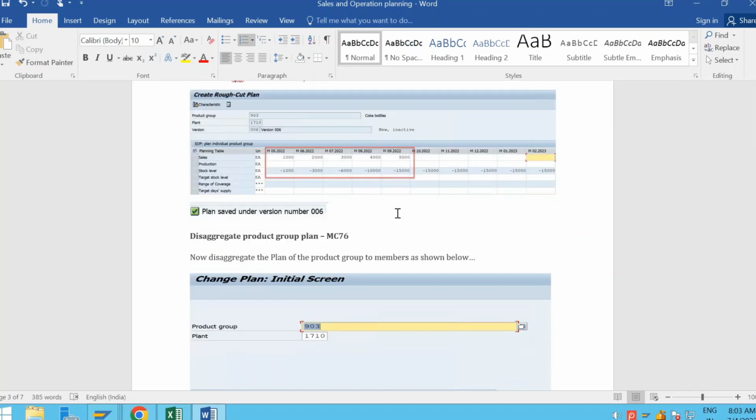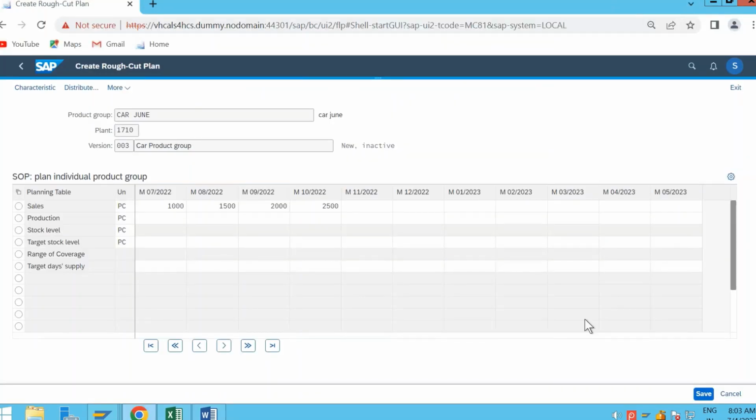Now press enter. Now if you notice, the stock level is getting automatically populated and it is adding the values. Okay, so 100 plus 1500 is equal to 2500. So why is it in minus right now? Because you do not have any stock for that particular material.